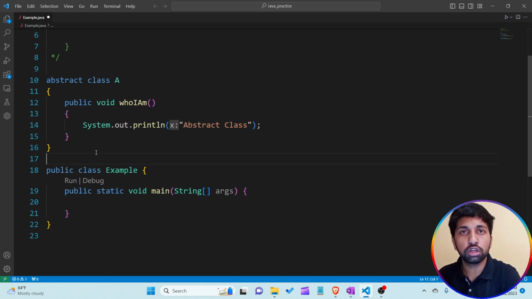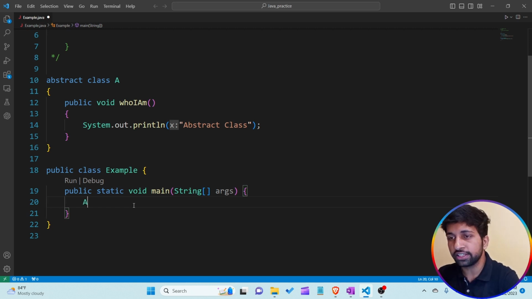You are able to see here I am creating a simple class A, that is an abstract class which contains a regular method, meaning a non-abstract method. This is the simple example of an abstract class. In the example class, in the main method, I want to create an object of the abstract class A, and we want to see what error is provided by Java.